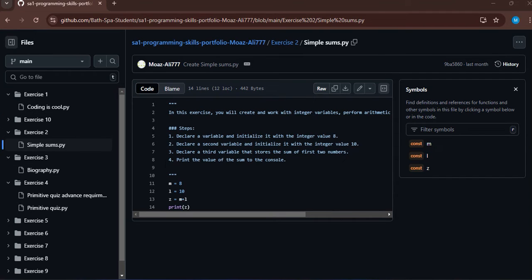This is our code 2, simple sums. We declare a variable and initialize it with integer value 8. We also declare a second variable and give it the value of 10. The third variable stores the sum of the first two numbers, and then we print the value of the sum to the console.